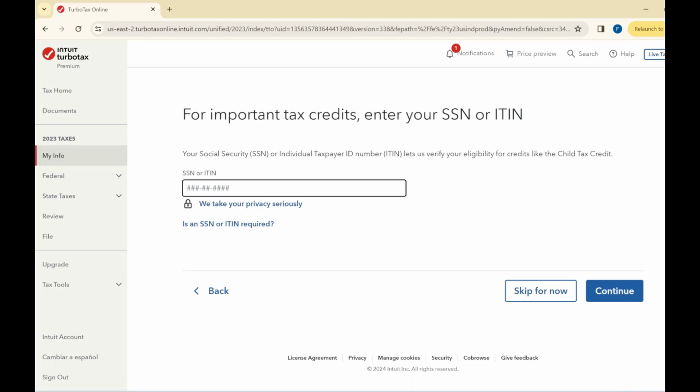For the SSN, obviously I'm just going to put in some fake information here, fake number here. You definitely want to make sure you get your numbers correct. That's how the IRS can identify you. That's why it's also called an individual tax ID for some people if they don't have the SSN.